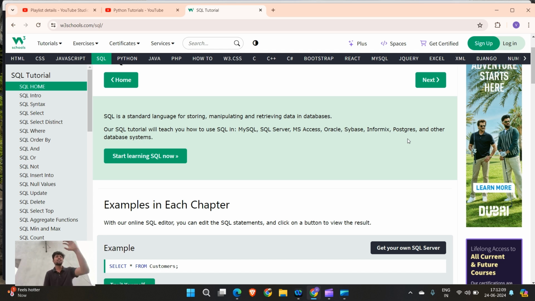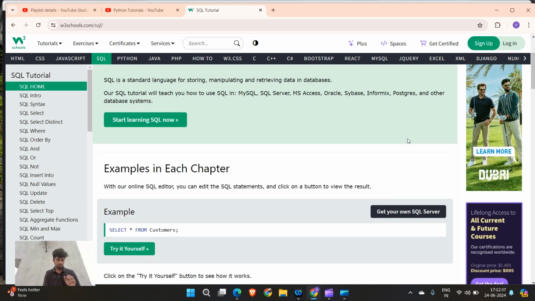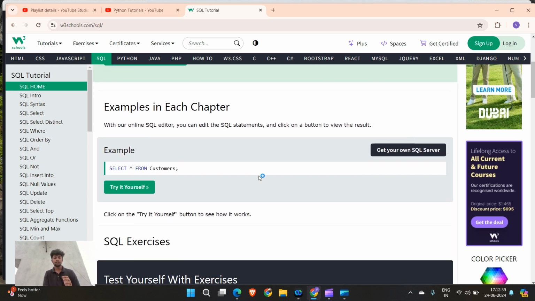In the same way, SQL is like the category, and these are the entities, the players. Just as you have Amazon, Myntra and Flipkart, in the same way you have MySQL, Postgres, Oracle. These are the different things. Okay, then we'll jump into this.